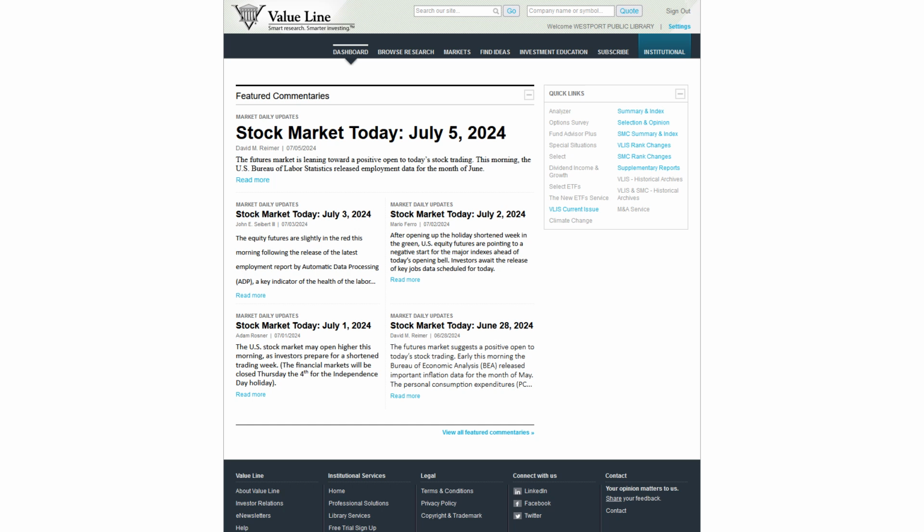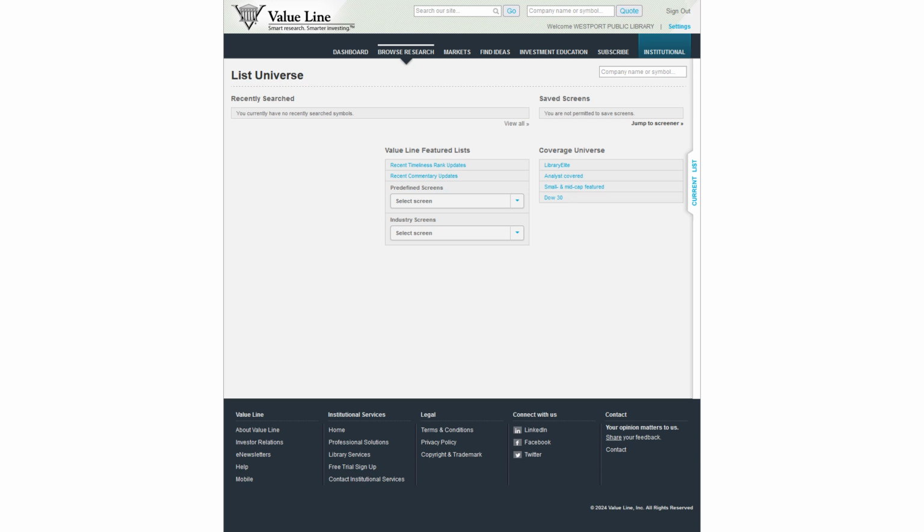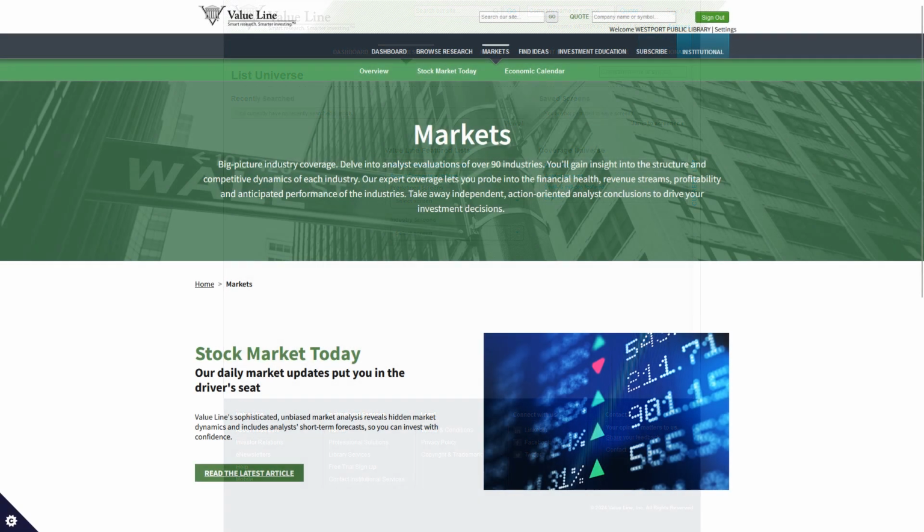At the top of each page are links to additional content, including research, market analysis, investment ideas, and education. Browse Research directs you to the List Universe page, featuring your recently searched stocks, predefined stock screens, featured lists, and the Coverage Universe, which are companies ValueLine covers in depth. The Markets link contains daily market updates and an economic calendar of events.